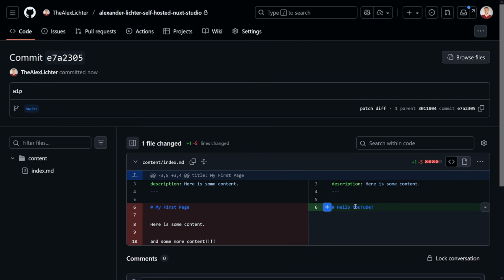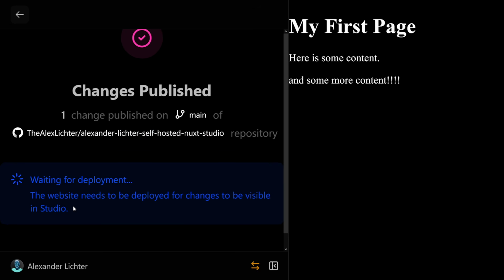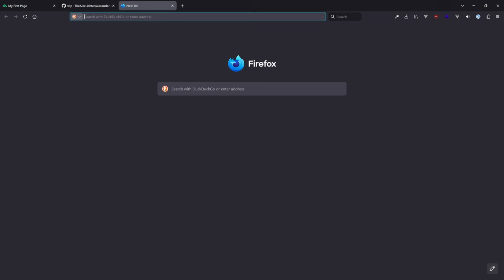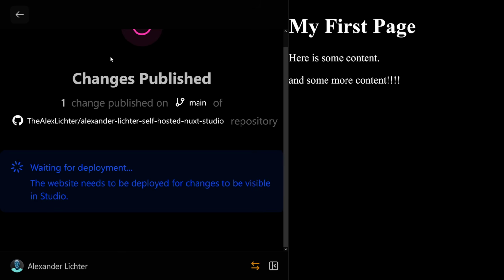And now, of course, what's happening is that Netlify is triggering rebuilding. And whenever this has happened, then we also see that this waiting for deployment here changes. So just in a couple seconds when the website has been redeployed, we have the option to say like, okay, please just reload your application. And then we see that. In the meantime, if we, for example, just open this application in yet another tab, there we go. We already see hello YouTube.